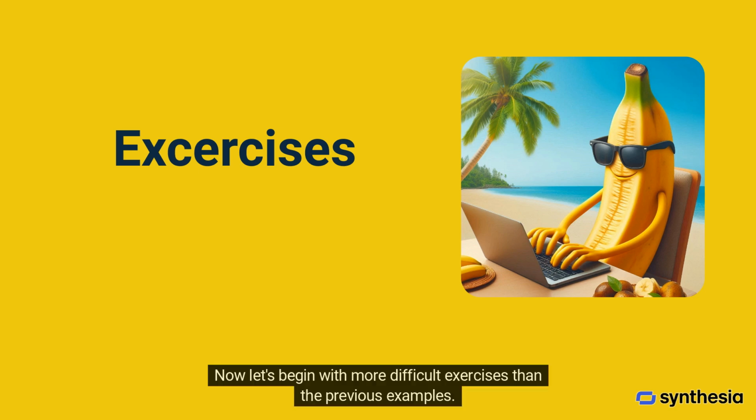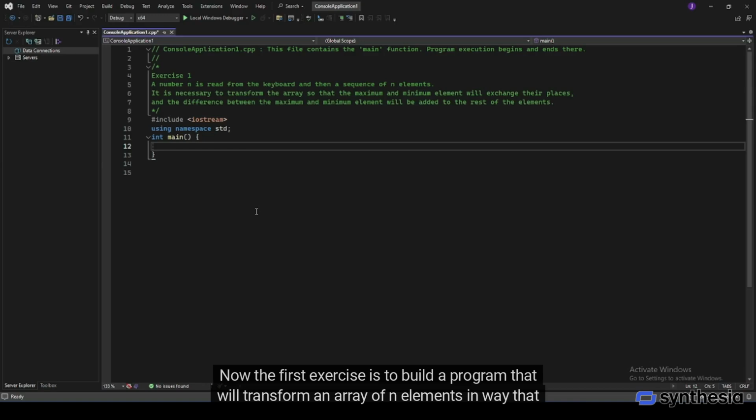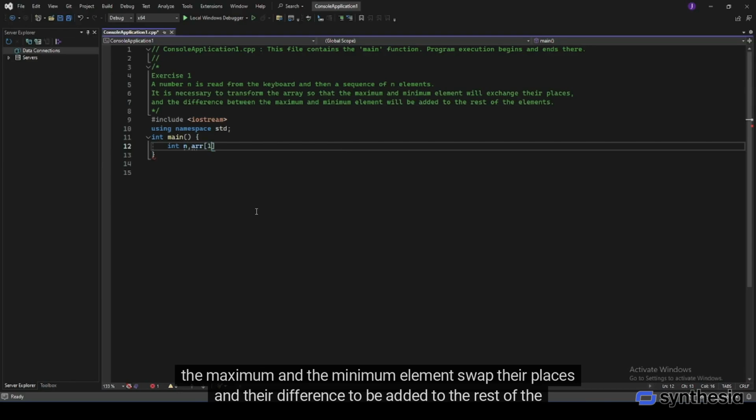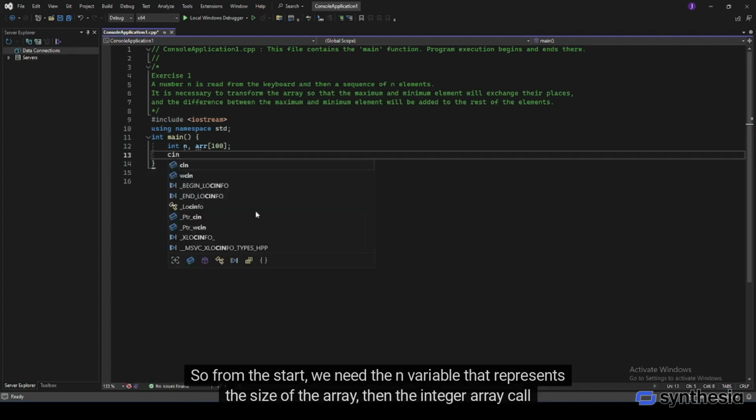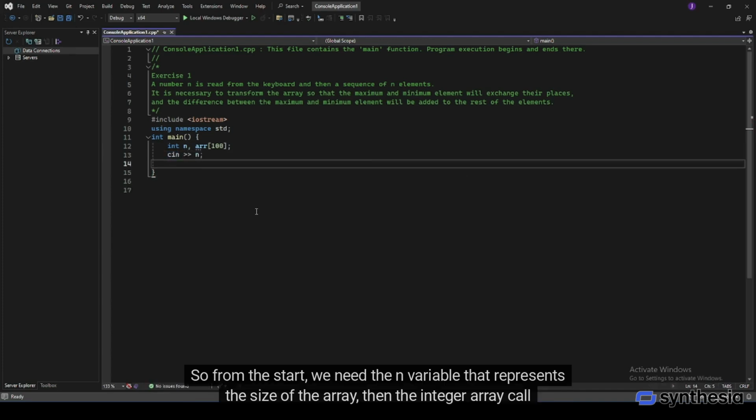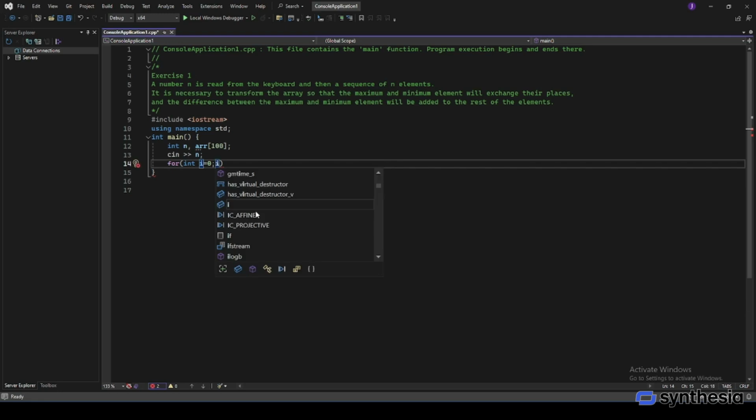Now let's begin with more difficult exercises than the previous examples. The first exercise is to build a program that will transform an array of n elements in a way that the maximum and the minimum element swap their places and their difference is added to the rest of the elements. So from the start, we need the n variable that represents the size of the array, then the integer array called caller with 100 elements capacity.